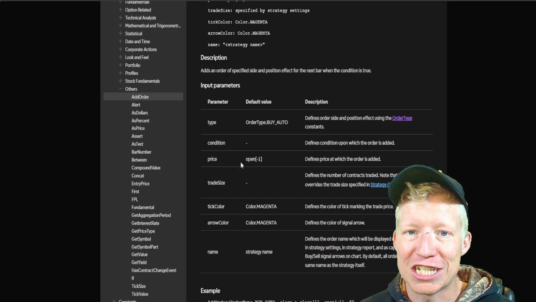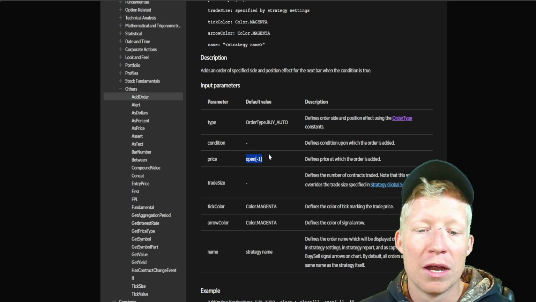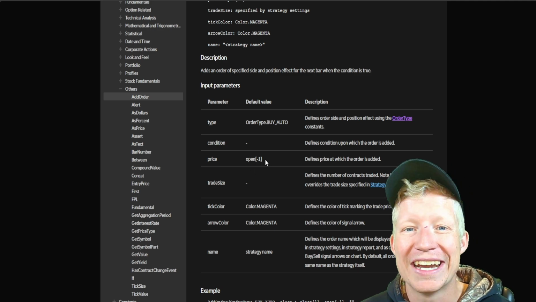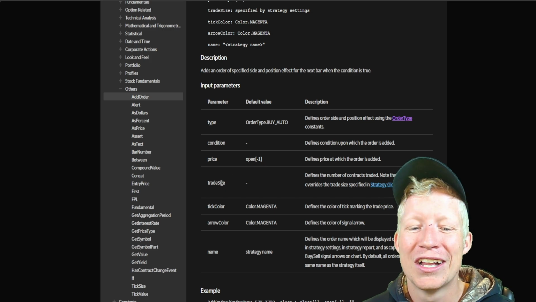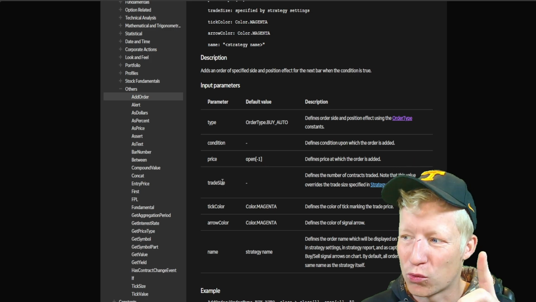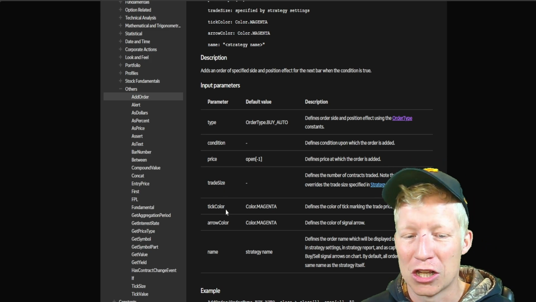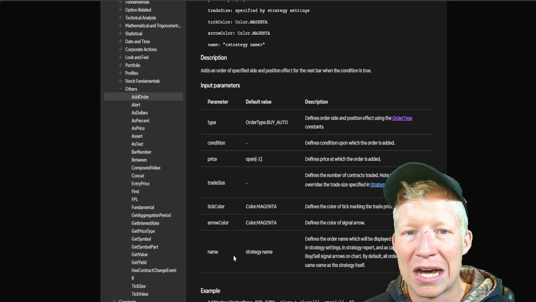So we're going to change that because we'd rather buy the close of the day than the open of tomorrow. Really not sure why that's the default value. I almost always change mine to buy the close of the current candle rather than the open of the next candle. Then trade size, which we'll talk about when we get to it. Then just some look and feel stuff. Change the color of the tick, change the color of the arrow, change the name on the plot itself.